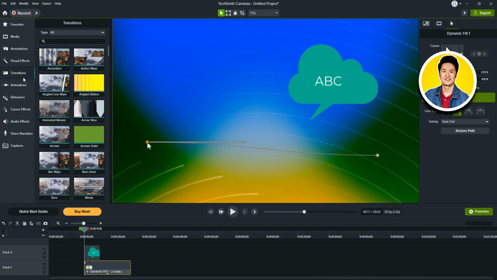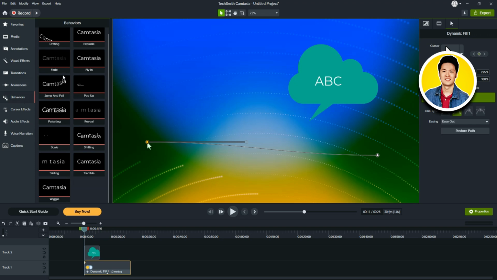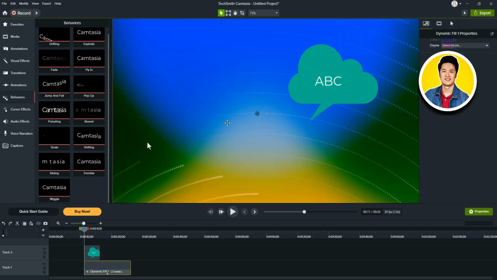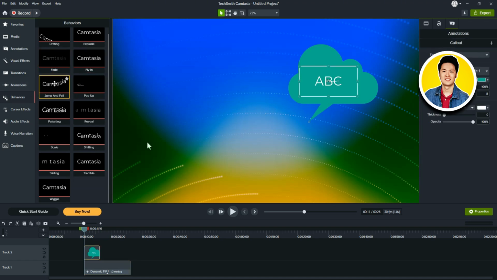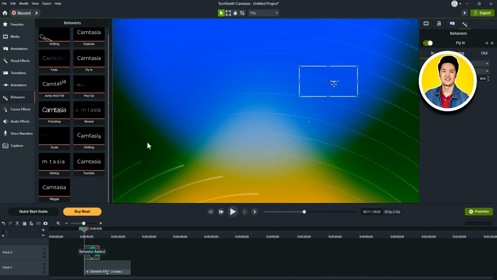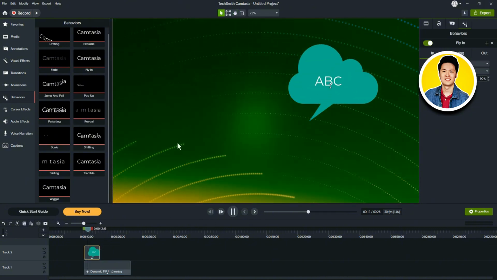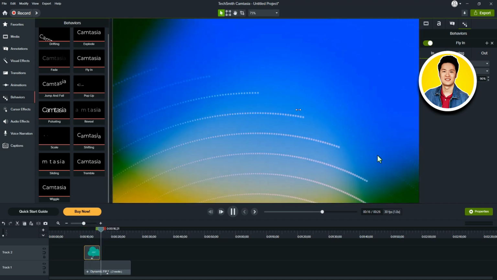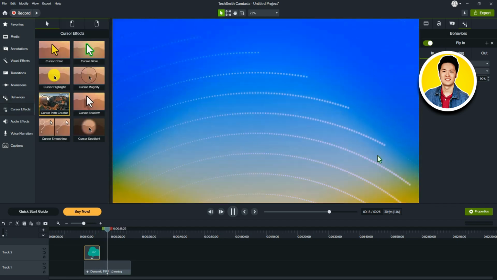And if you have multiple clips, you can add transitions in between them on the bottom panel. After that, let's add a behavior to the annotation. For example, jump and fall or fly in. We will drag and drop fly in for this one. After that, it will be added to your desired element. Now, just play the video and you'll be able to view it in action. This way, you can add different behaviors to different elements.